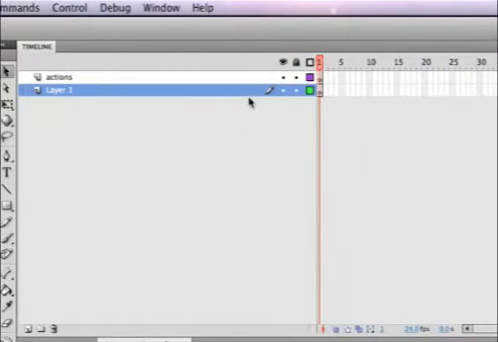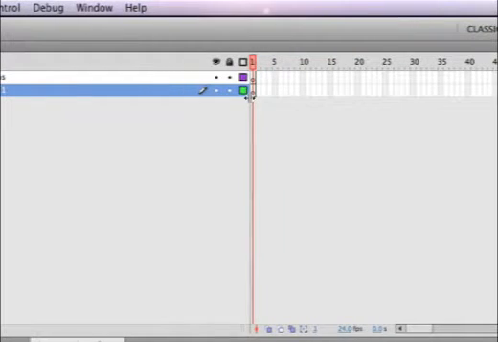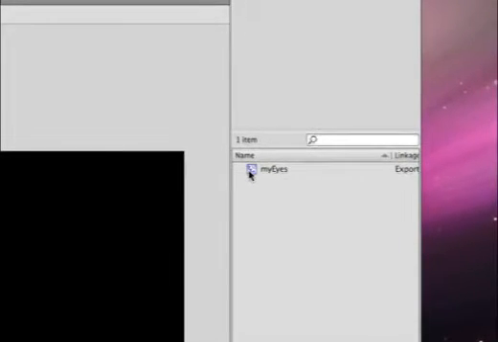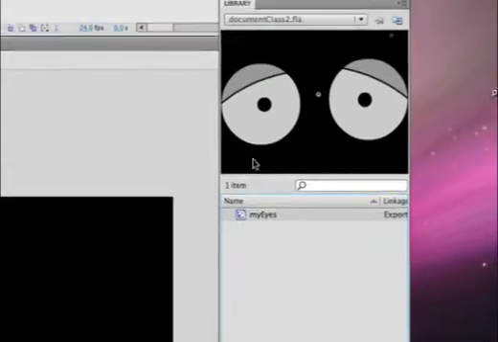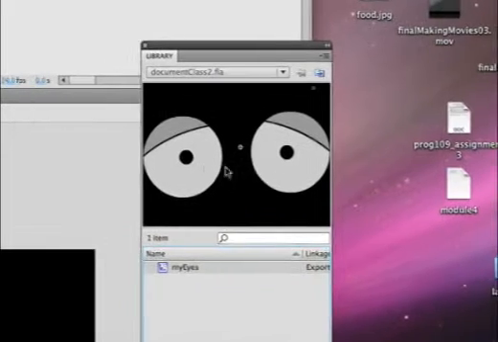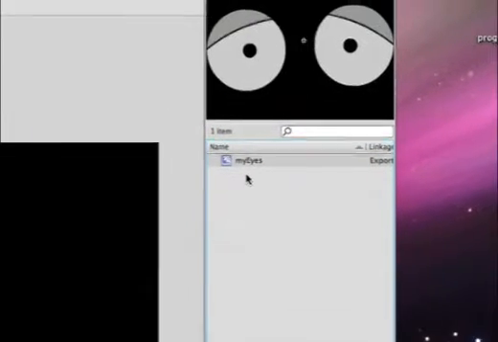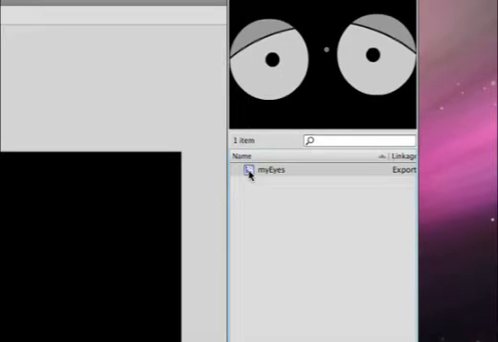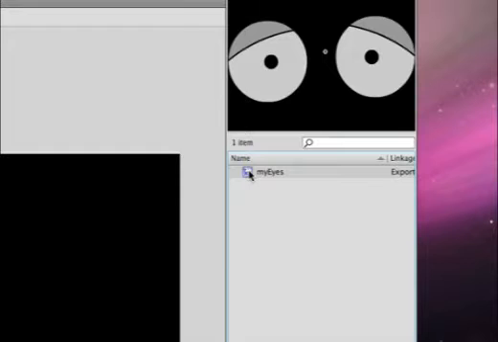Two layers. You'll notice there's nothing on these layers. In this one, I do have something in the library. So I've created a movie clip called My Eyes. If I select that in the movie clip, you'll see it's just two cartoon eyes. Now, what I'm going to do is double click on this and go inside the movie clip to check how that's built up.